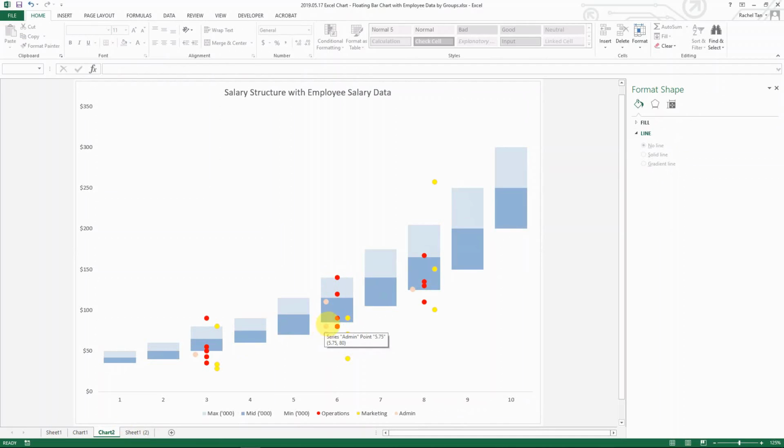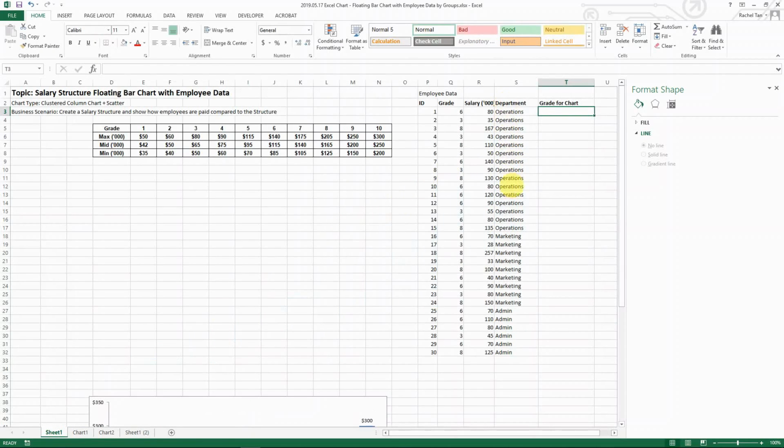And then you put the one with less on the side. So let's say for operations, we want to put in the middle, and then for marketing, I want to put it on the right hand side, and then for admin I want to put it on the left hand side. Since it's in the middle, it's actually exactly the same as what we did in the past. So for my grade, what I'm going to show is actually the same as the grade here. So let's just do this.